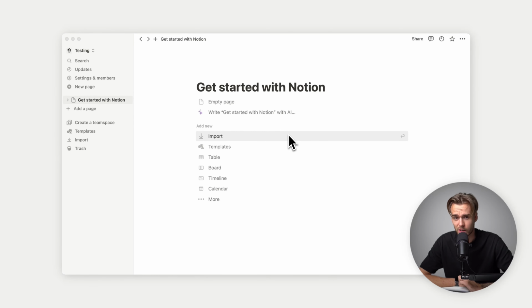Getting started with Notion may feel very, very overwhelming. And believe me, I've been there myself. I was using Notion from day one, and now they added so many features and so many new things that for new users, it feels even more overwhelming.